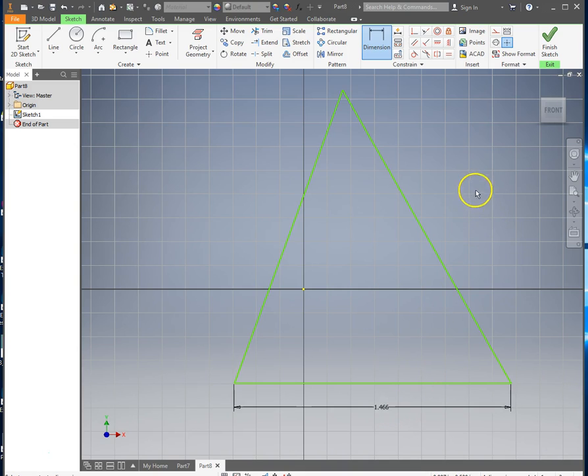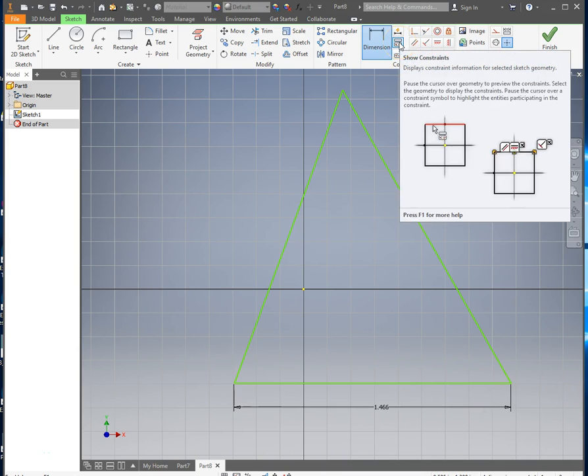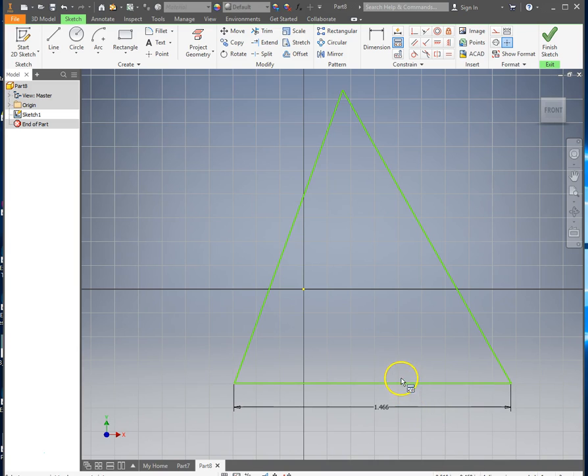One of those is a dimension constraint, and then I'm going to add a horizontal constraint, which should have been added automatically, but there's a button over here right beside dimension that says show constraints. Then I can click on things. You can see your horizontal constraint. I'm going to click on these other 2 lines. Well, there's nothing really there except that they tie into the endpoints.